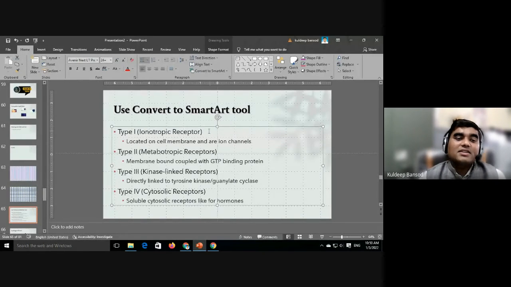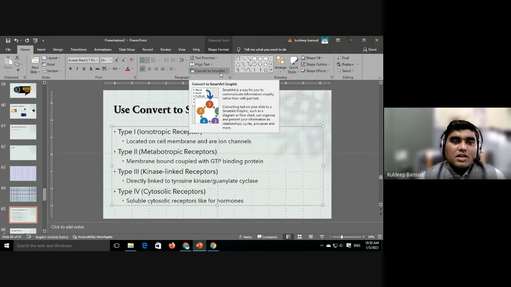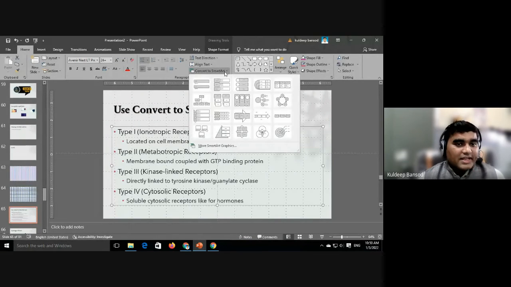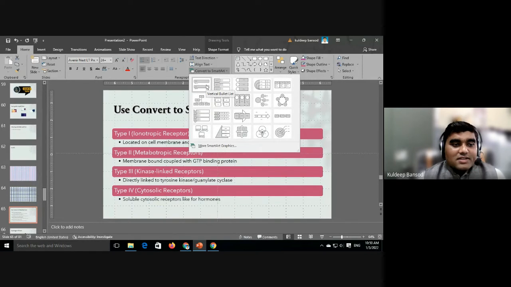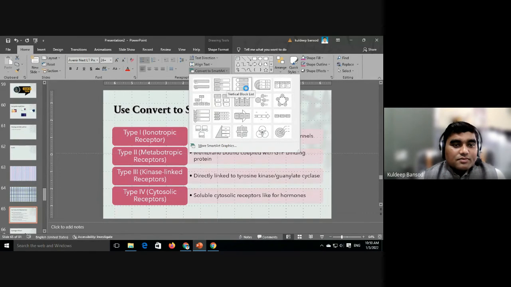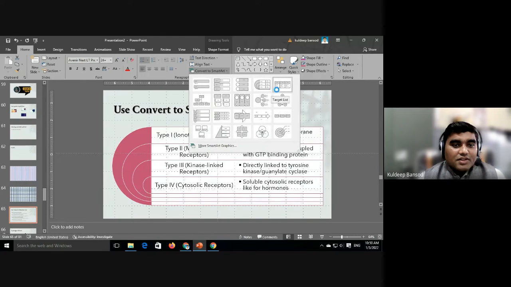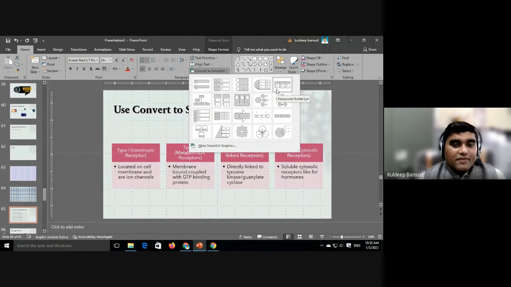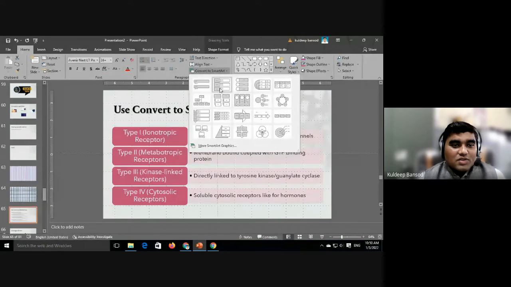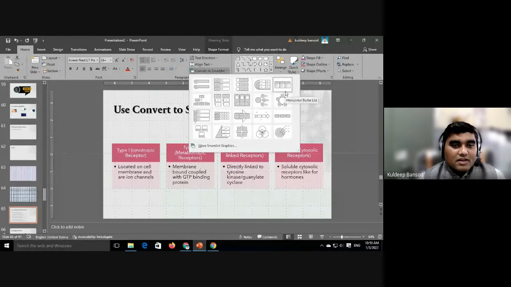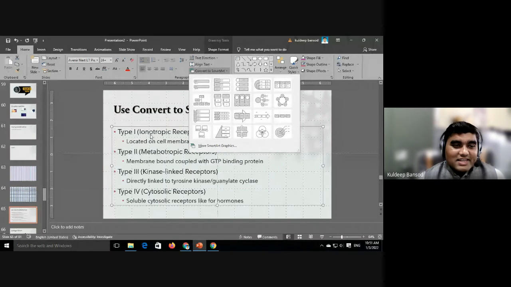You have to select the box, go into the Home tab, and find the convert to SmartArt tool. This is the convert to SmartArt tool. Select that one. Find out which SmartArt layout is very good for you. This one, this one, this one. So I found this one is good, or this one is good. So I will take this. Now see your text. What is the text? The text is like this.